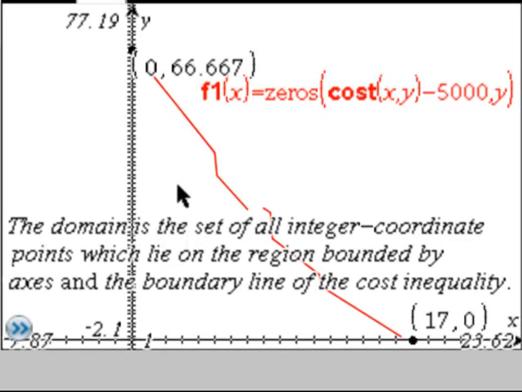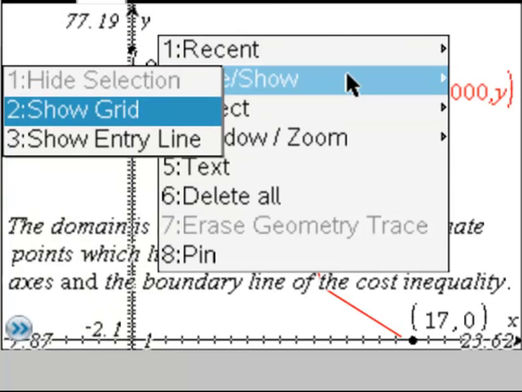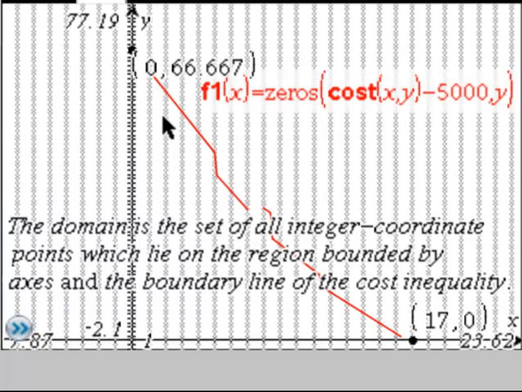Okay, so there we have the domain is the set of all integer coordinate points which lie on the region bounded by the axes and the boundary line of the cost inequality. And then the last thing we might do is put on the grid. Okay, maybe something like that there.